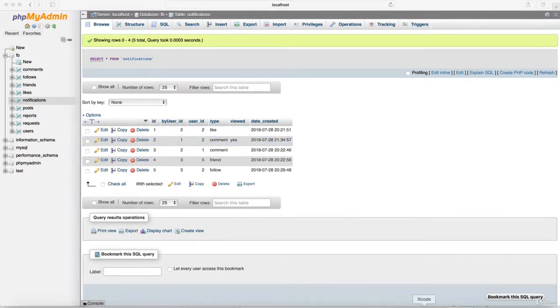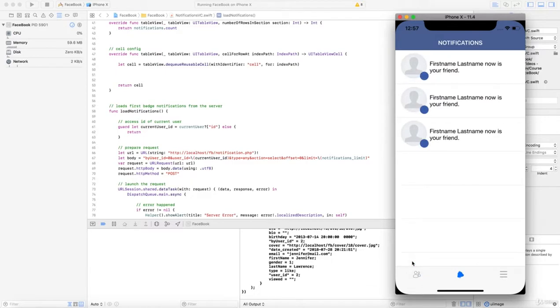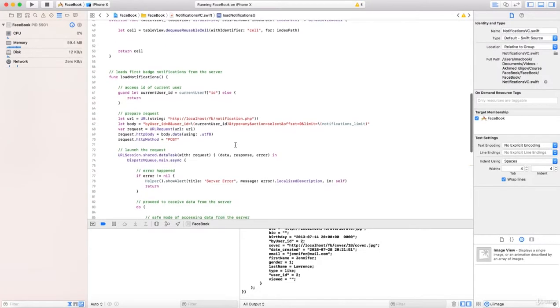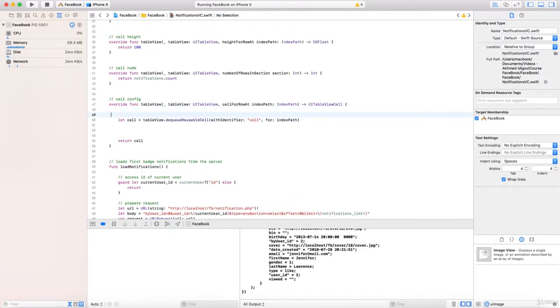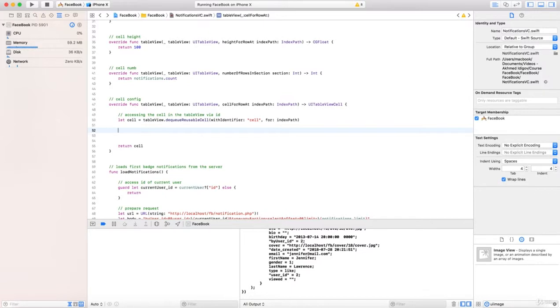In the browser here I marked one of my comments as viewed. I just wrote yes. So if it is viewed, then we want, as in Facebook, to change the color of the cell. By writing this line we are accessing the cell in the table view via identifier.